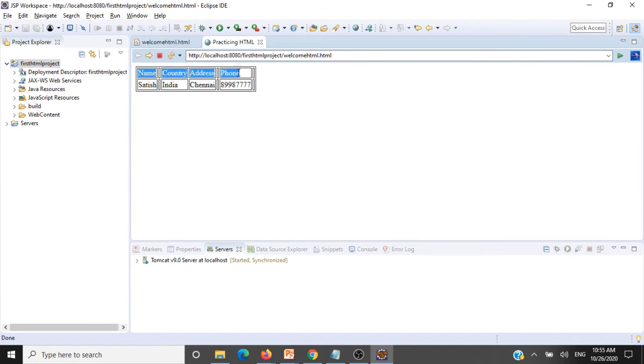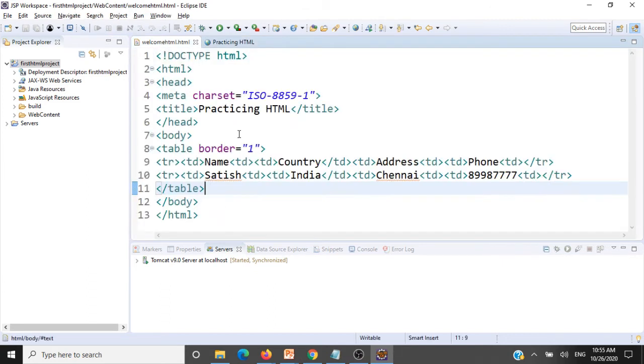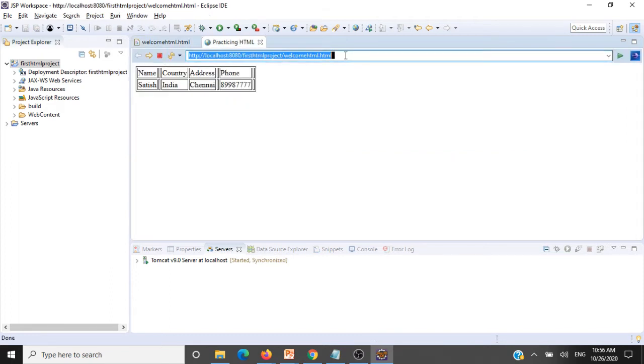Say this first row is the header, right? For that, we can give everything as th instead of td. First row we can give it as th. What it does is it makes the first row visible to the user in bold letters. We'll see the difference now. So it's th and th. Let's save this and check it out. Yeah, see, now that's the header row, and this is the data.